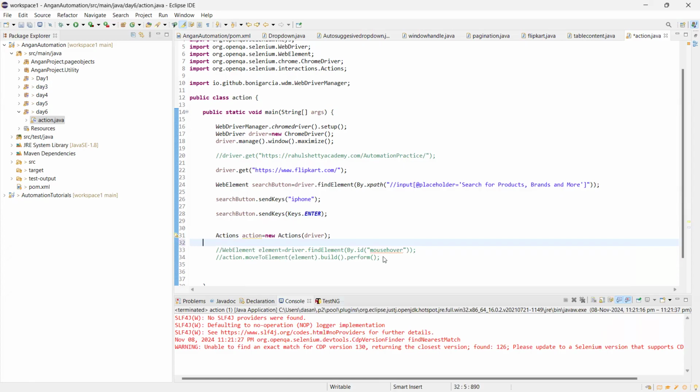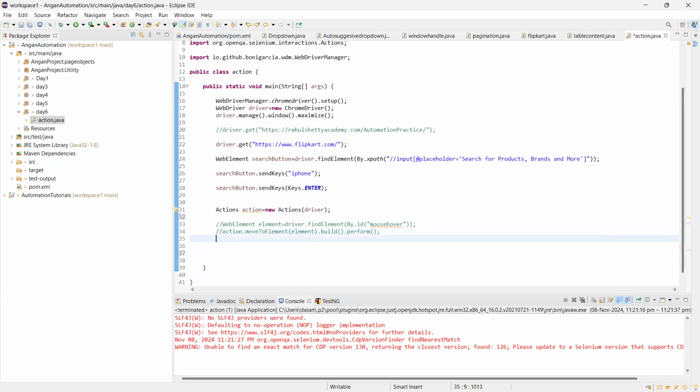So let's move towards the JavaScript executor. JavaScript executor is an interface. There are multiple operations performed using the JavaScript executor. Basically, we can perform scroll operations using the JavaScript executor, and we can also perform click operations. These are the basic questions asked: why is JavaScript executor used? And let me just comment this out. We don't require this as of now.